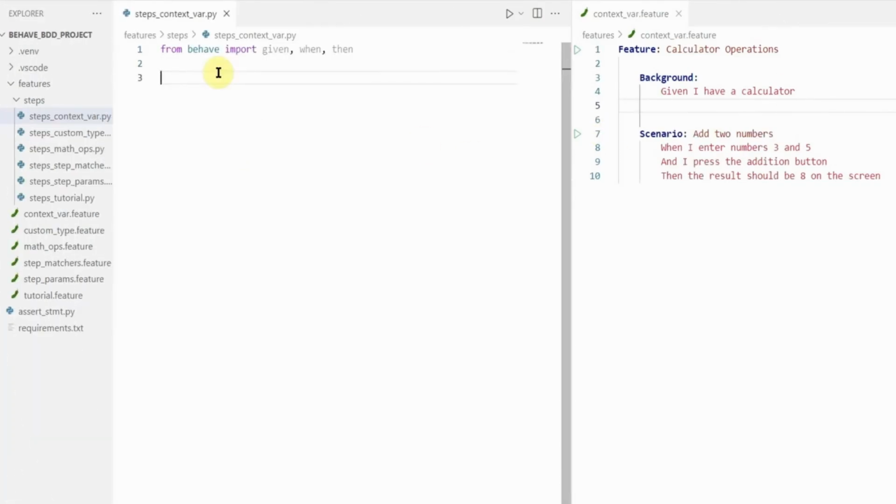Import from behave our given, when, and then. We first need to write our background step definition. For our given, I have a calculator, I should be initializing our calculator in this step definition function. It is the same thing as how we write our other given, when, and then for our scenario. So let me just write it down in here: given I have a calculator, and it's a function which we need to write. Same thing, def initialize_calculator, and then context we are using in here.